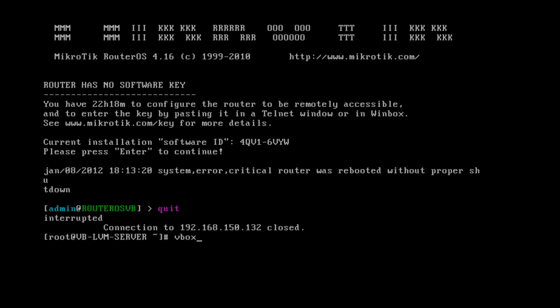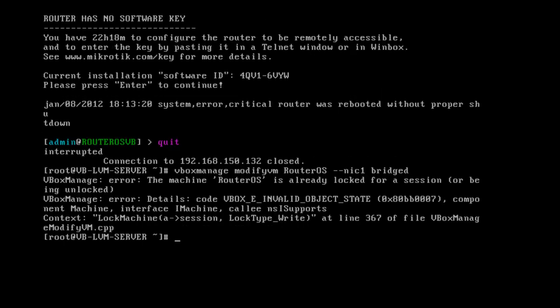So what you'll do is you'll use VBoxManage, and you can modifyvm, and then the name of the VM, in this case RouterOS, --nic1 bridged. Actually it's already running, so I won't be able to do that. Also you want to do --nic2 none, which basically turns off that NIC. Now if you want to have it running, that's fine.